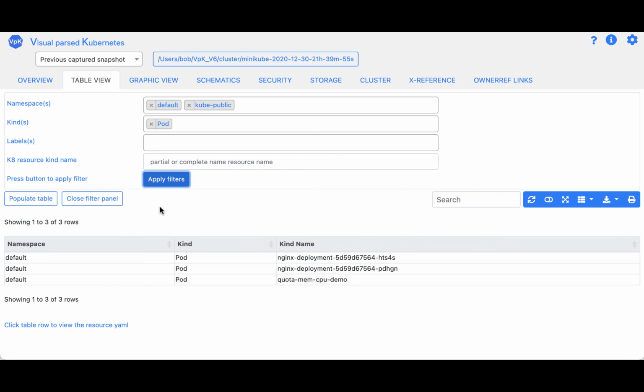And that's a very quick overview of how to use the table view within VpK, visualizing what's inside of Kubernetes.